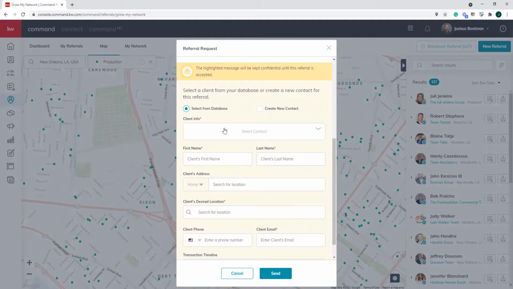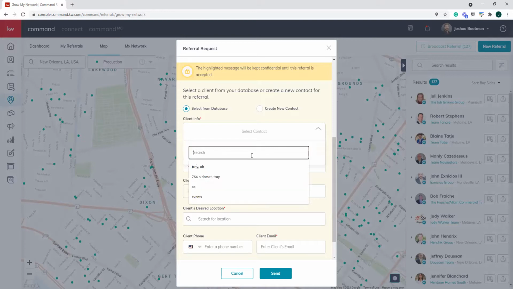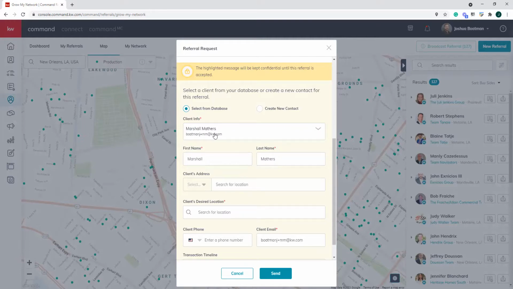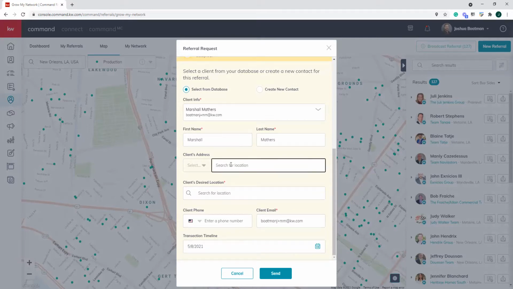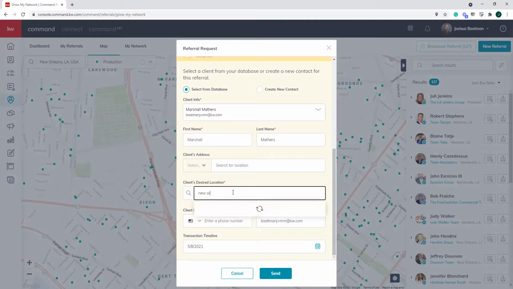So when you want to share the contact information of your client, of your family member, of this referral that you're sharing to Blaine, for instance, here is where we would put it in, or select it from our current database if they're already in. I would use Marshall as an example because it's a fake one. So here I could select Marshall. It plugs in all his information. I could put in the client's address, especially if it's pertinent to a listing. Here is where the client is looking for. And you know what? We can just do New Orleans, right? This is his desired area, location, and any information here within.